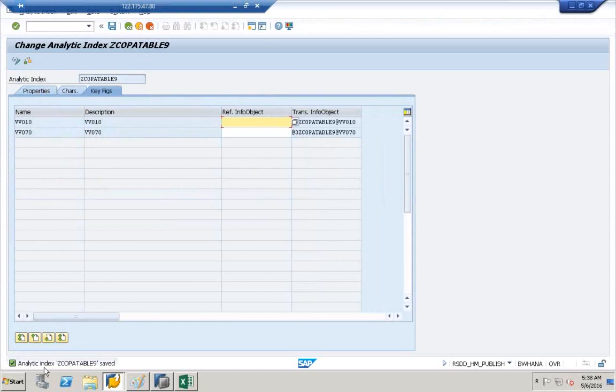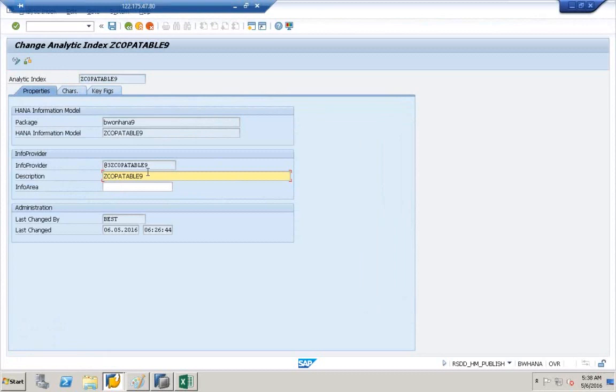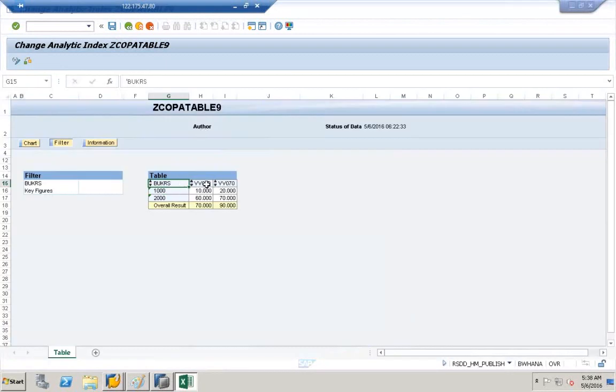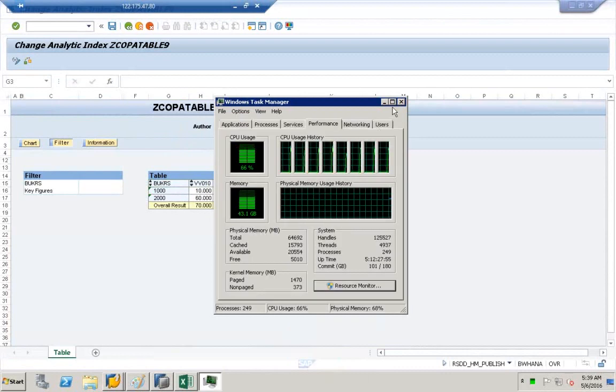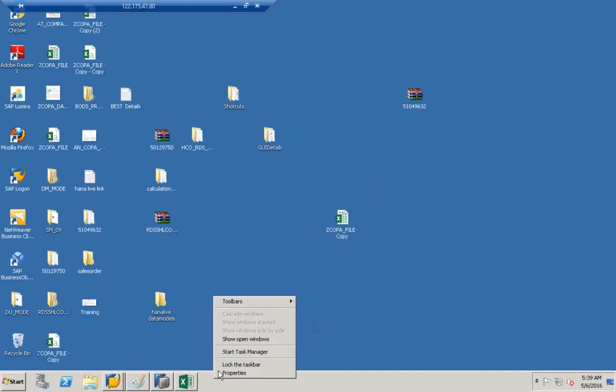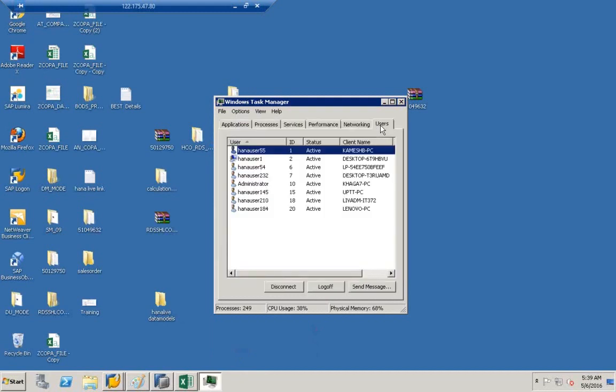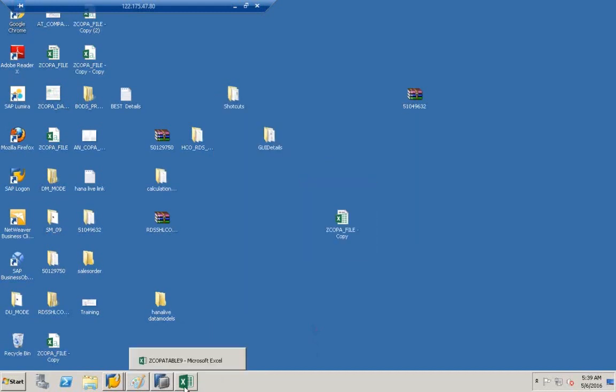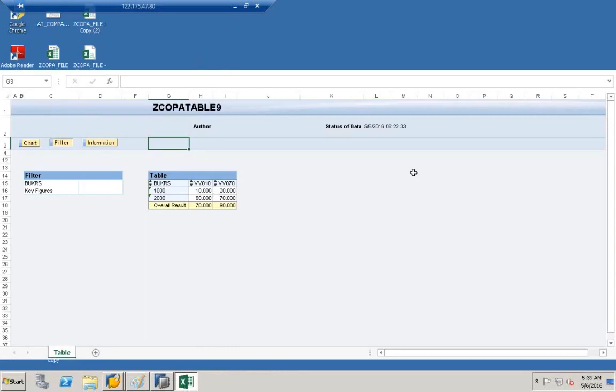Once we save, again the analytic index is created. I'll copy this technical name. Let's go back to the Excel. Excel still displays 3 columns. Now I can... the Excel is not responding. I'll close Excel and reopen again.